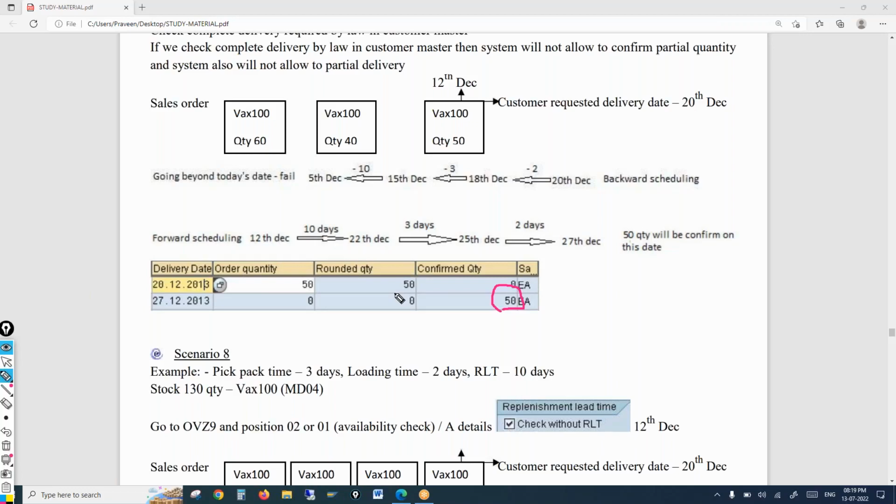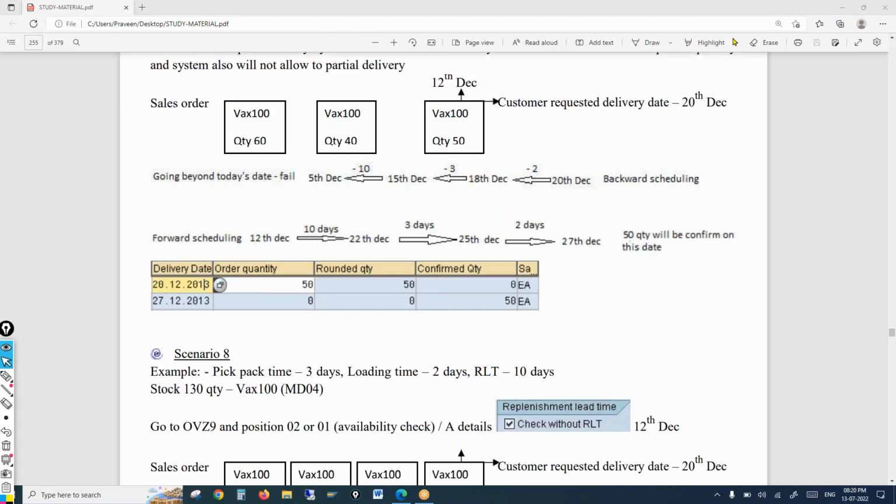The next is scenario 8. In scenario 8, what we are trying to do is switch off the RLT itself. Until now, if materials are not available, we were pulling RLT and giving a future date. But now we are switching off that particular RLT. That means if materials are not available, then just leave that order as an open order.